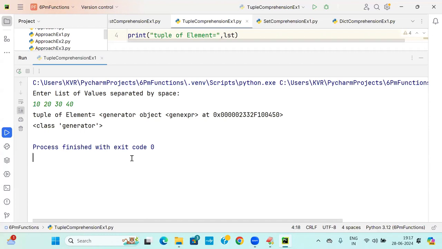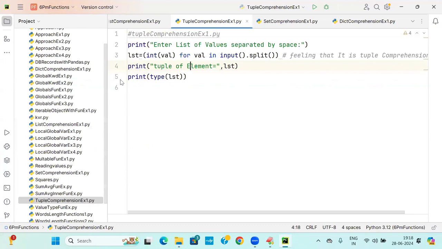What is the generator? I will ask you. That time, what will you say? I thought it is a tuple. It is going to what? Generator. Unnecessarily, you are making the interviewer ask another question on top of your existing answer. What is generator? How to get the data? Right now, don't worry. If you want, I can get the data.